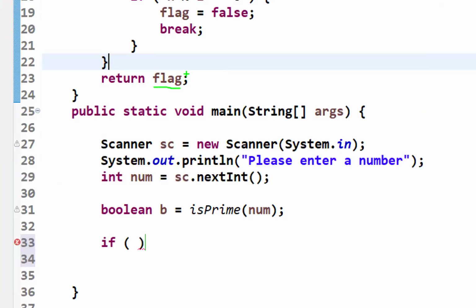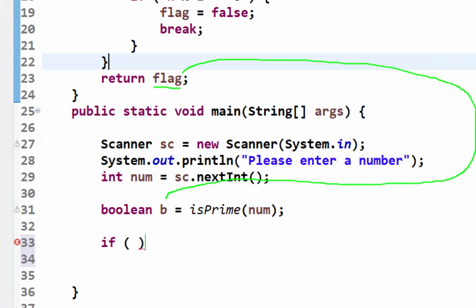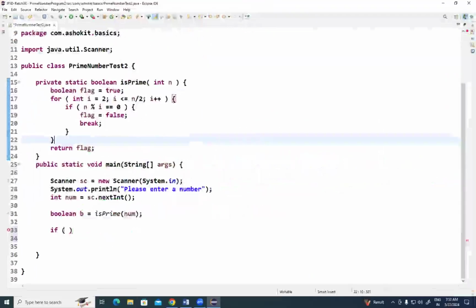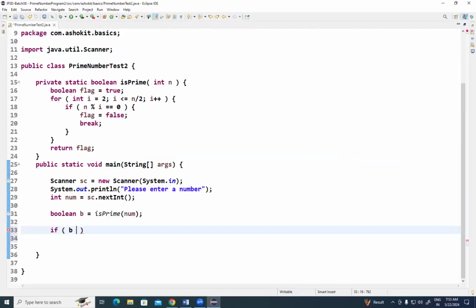Flag. The value of the flag will be stored into a variable called what? B. If my number is 11, what is the value of the flag returned? True. That will be stored in which variable? B. Am I clear? Yes. Tell me now, if b equals true.